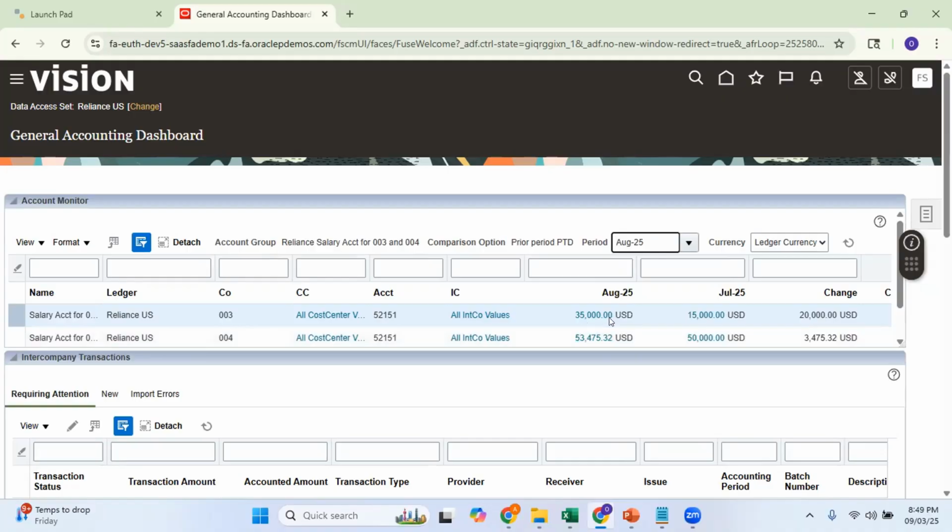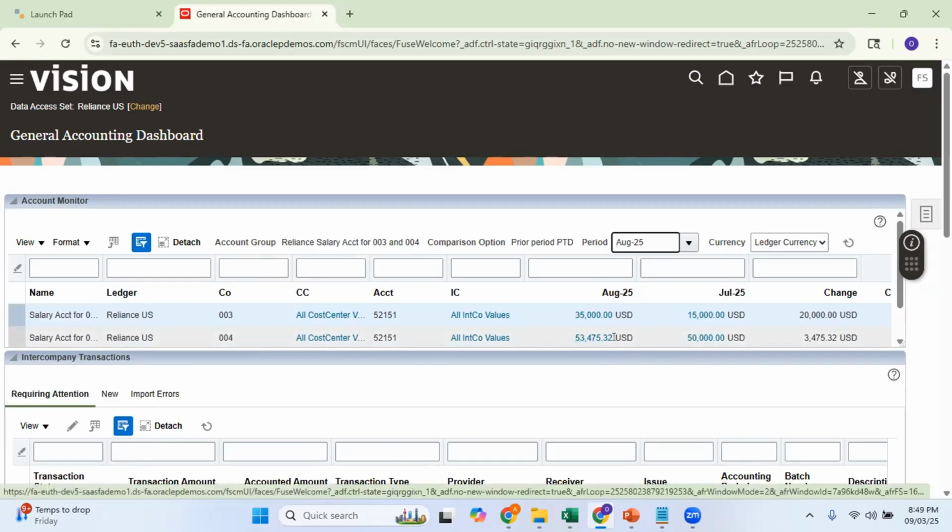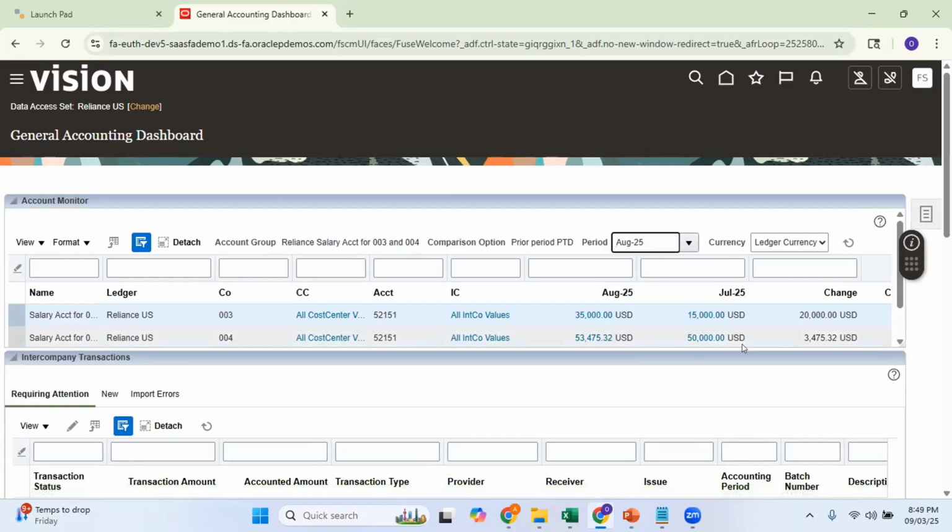Here you can see, as far as August is concerned, the salary under 003 company has a balance of $35,000, and in July it is 15,000. For 004, it's 53,475.32 in August and 50,000 in July. And the change, you can see, is basically the difference between this and this.